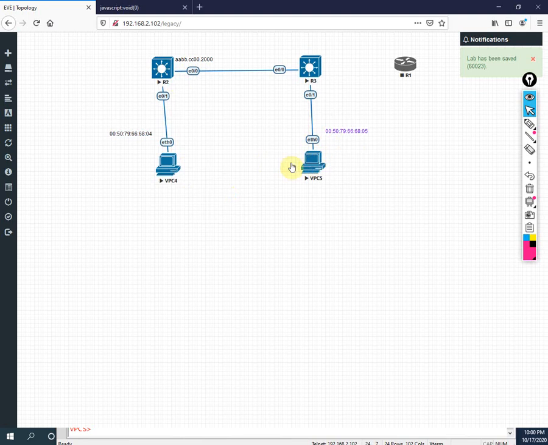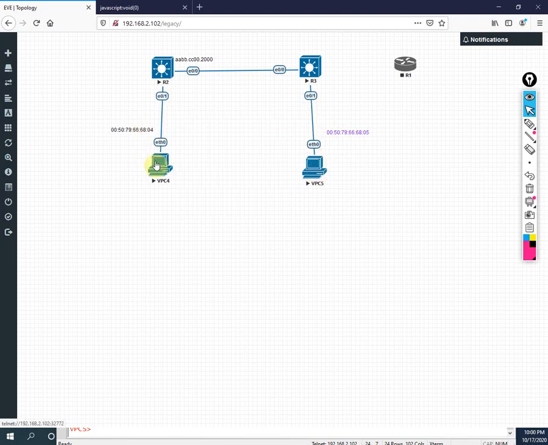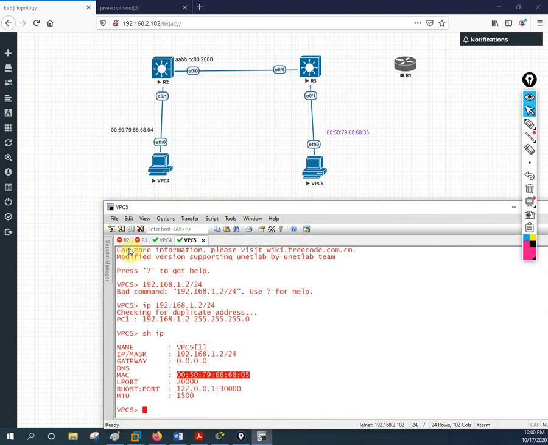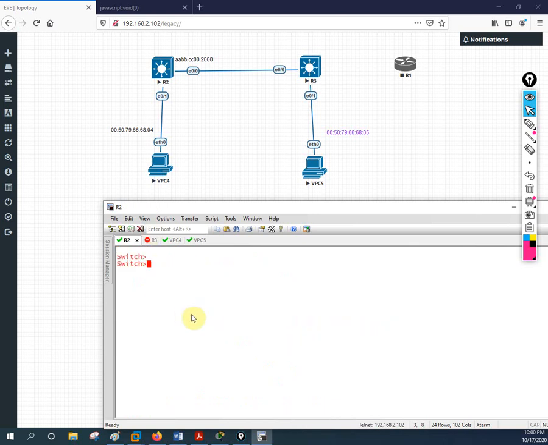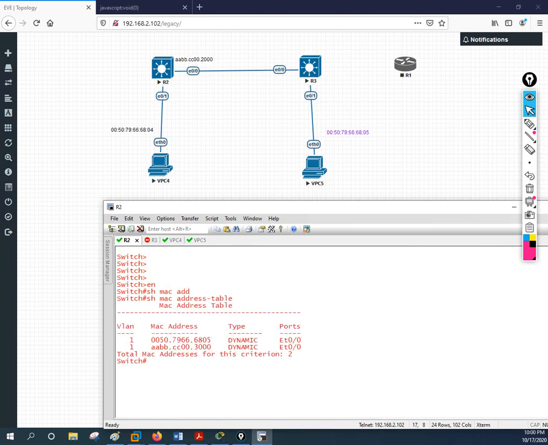Okay, so what we have done is check the MAC address of this PC and the MAC address of this PC. And we wrote here whatever MAC addresses we are getting. Now I want to check inside the switch whether our switch is learning them or not. If you see this switch, this is a layer 3 switch. So in this switch I will write show mac address table. If you see, our MAC address table learned two MAC addresses.